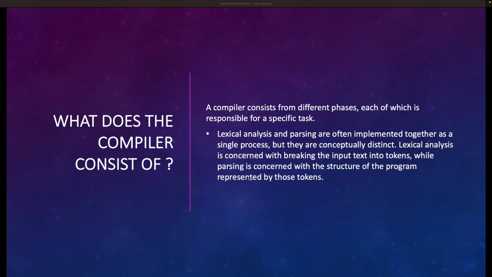Lexical analysis and parsing are often implemented together as a single process, but they are conceptually distinct. Lexical analysis is concerned with breaking the input text into tokens, while parsing is concerned with the structure of the program represented by those tokens.